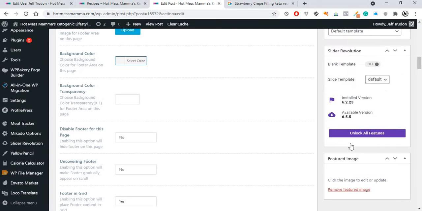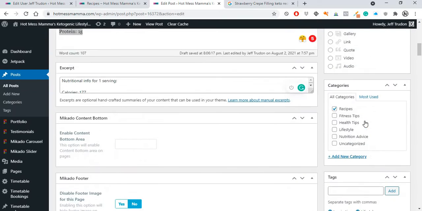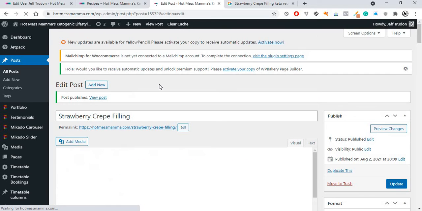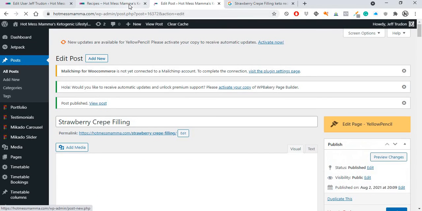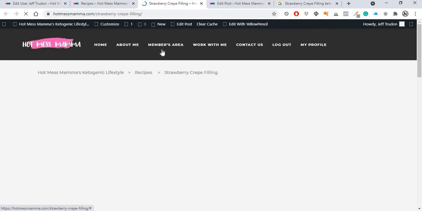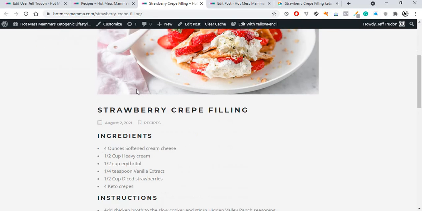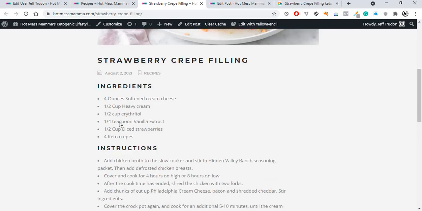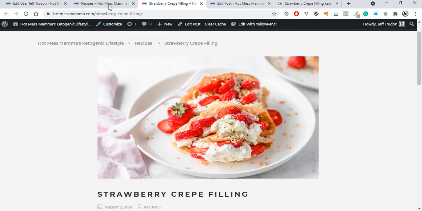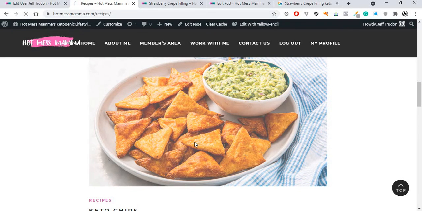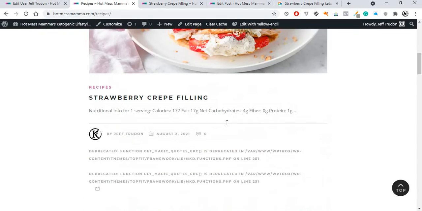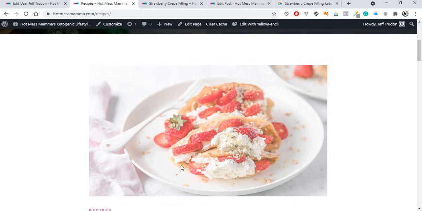And then when I set the featured image, the last thing that I need to do is publish it. Once that's published, you can go on view post, and here we have our recipe posted with the ingredients and the instructions. And then when I refresh over here, we get to see the same recipe.